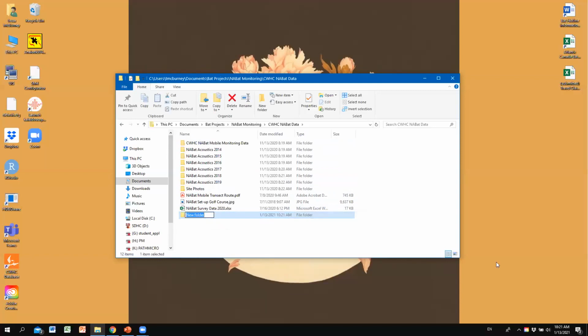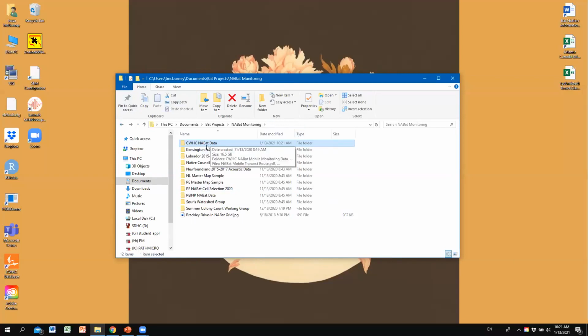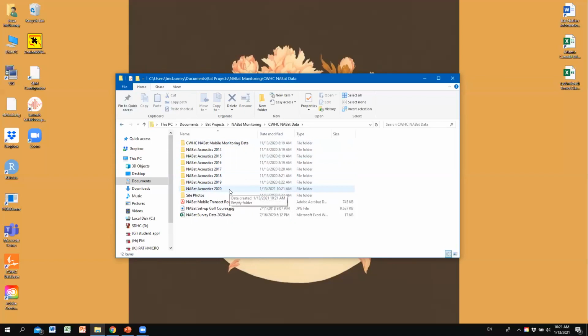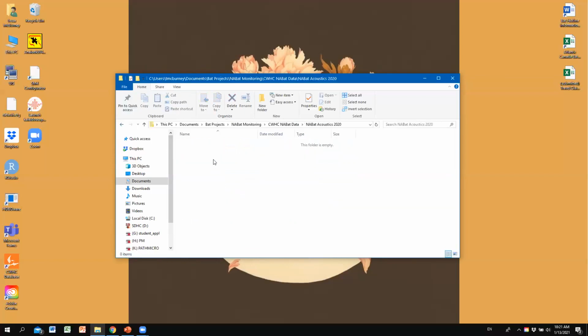So I need to create a new folder, just an overarching folder. For this, you can put your organization and NABat and the year. Because I have multiple years worth of data, the folder I have above this has our organization on it, CWHC, NABat data, and then I break it down by year, so you can do that if you want to. But this is the important part here. You're going to want to follow these steps exactly to ensure you have the correct folder.